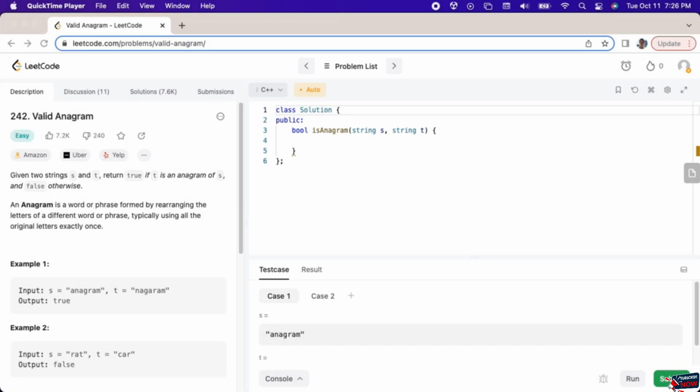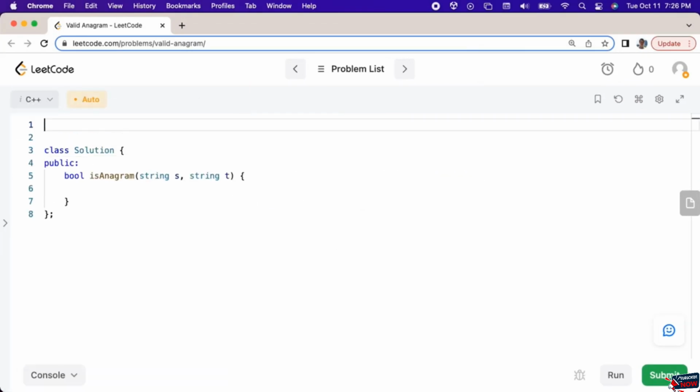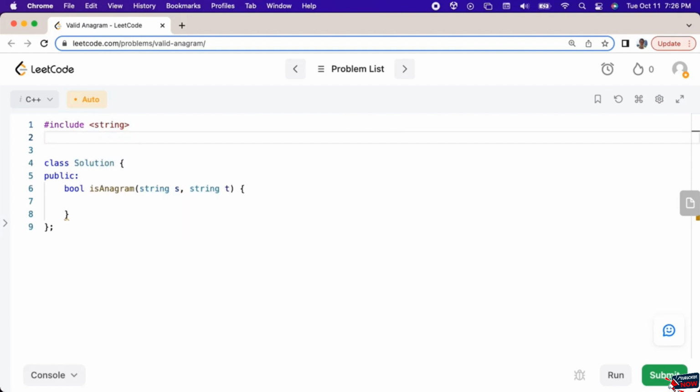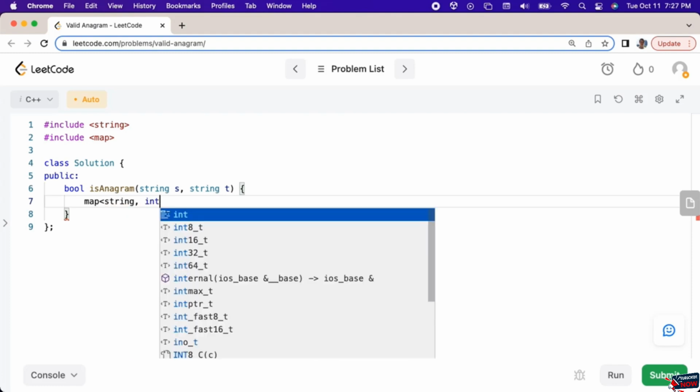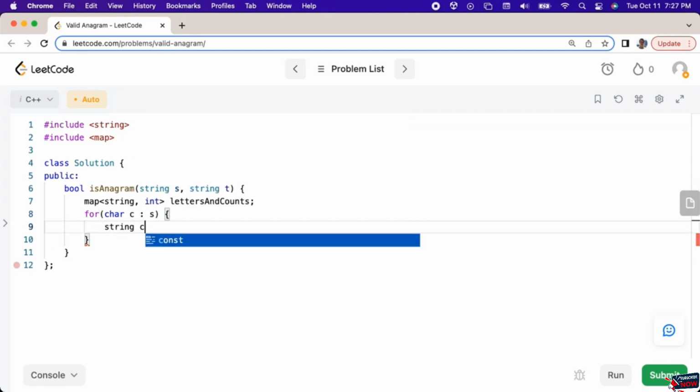In this video, we will go over the answer and explanation to the valid anagram coding exercise. Up at the top of the code, we will include the string and map header files, since our solution will make use of strings and maps. Inside of the isAnagram function, we'll first create a map that has strings as keys and integers as values, named letters and counts. For each character C in our string S, we will create a string named C as string, and pass 1 as the first argument in the constructor, and C as the second argument in the constructor.